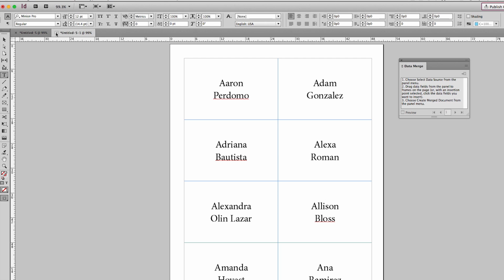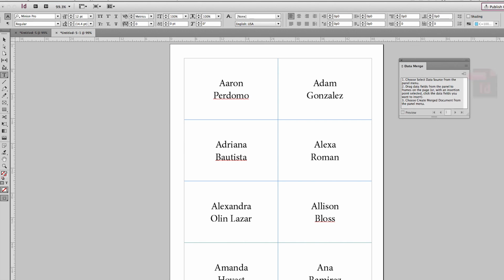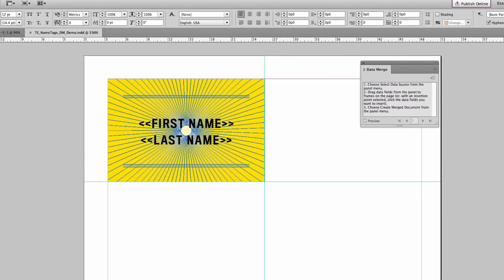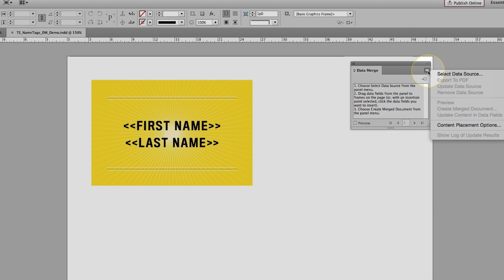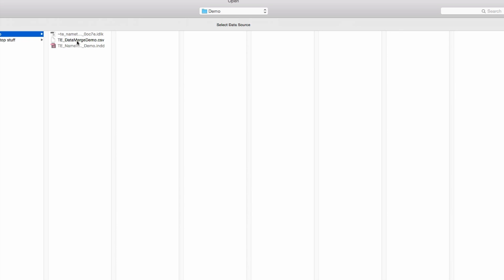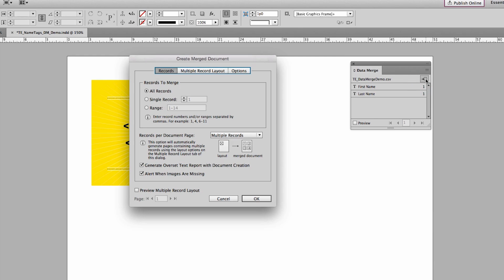I want to actually open up our TypeEd template. As you can see, we already have it stylized here, and it already has the data merge information in there, first name and last name. So all I need to do is select my data merge file, which is under select data source, and I'm going to select my CSV file. Now that that's selected and the information is already in there, I can start the data merge by clicking the Create Merge Document button.